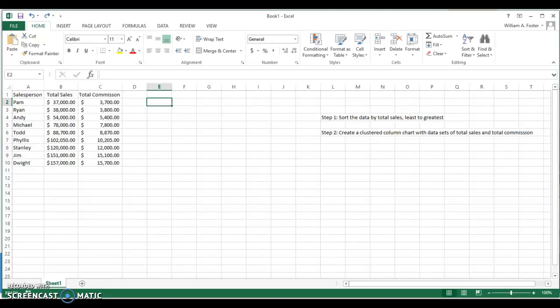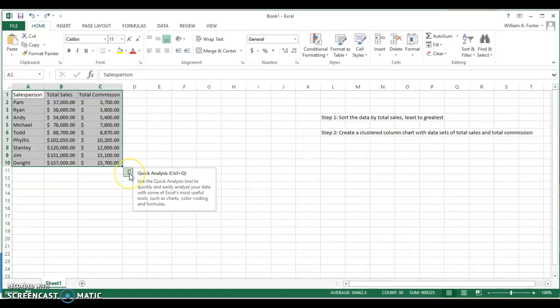Okay, so the next step says create a clustered column chart with data sets of total sales and total commission. So we want to go to our information, and to create a chart, we want to first highlight all of our information. And I'm going to get this option down in the lower right corner that says quick analysis, and I'm going to go to that.